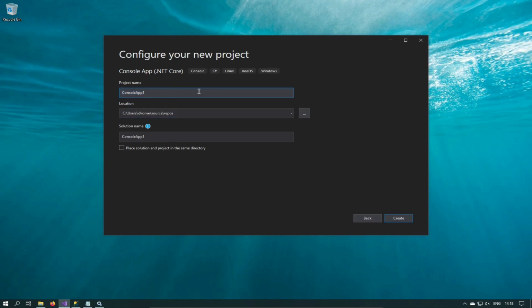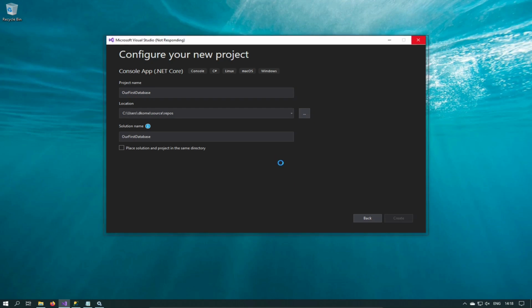And it'll ask us for our name, and let's call it, what shall we call our app? Let's say our first database. Okay, and it'll be saved there. You can choose where you want to save it and so forth. I normally leave this place solution project in the same folder, I'll just leave that unchecked. So just type in the name of your project. That's it. We go ahead and we say create, and that takes a little moment because Visual Studio is now doing all the scaffolding for a .NET Core console application for us.